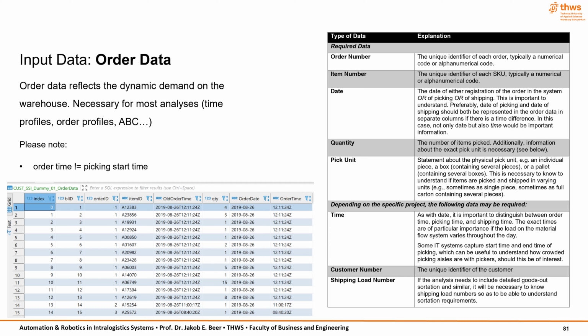The left side of the slide shows a data table. This is what you might receive from an ERP or WMS export. The right-hand side lists and explains the fields we typically need for analysis. Let's go through some key fields. Order number. This is the unique ID of each order. It could be a purely numerical code or an alphanumeric string. Without this field, we can't group lines together into a complete order.